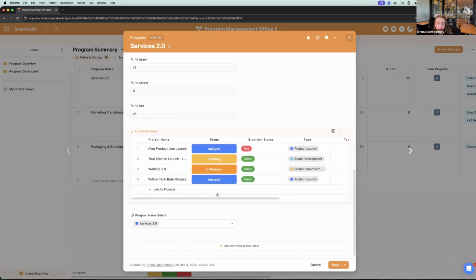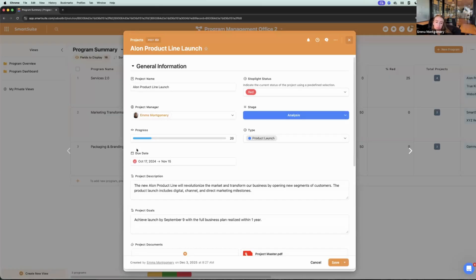So rather than having that spreadsheet with the indentation of projects and tasks, we're looking at an outline record view. Open record view is what we really call it. Here's the program, Services 2.0. However, I can see from those other databases or tables the exact projects that link to it. And I can drill into these projects just by opening it up.